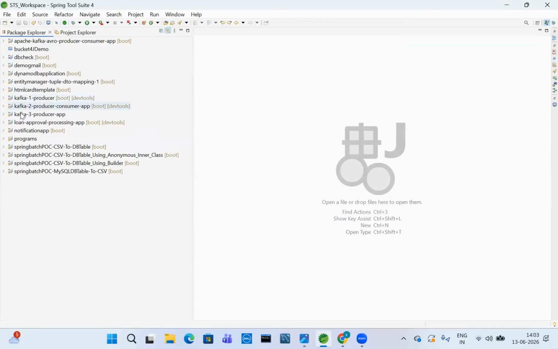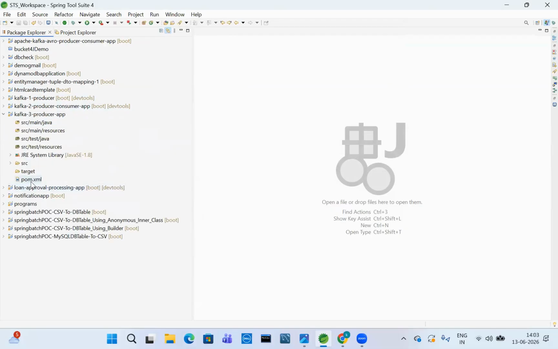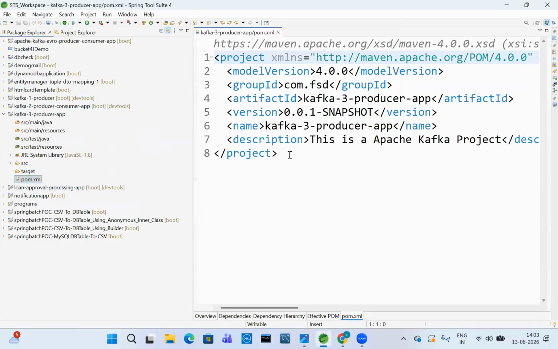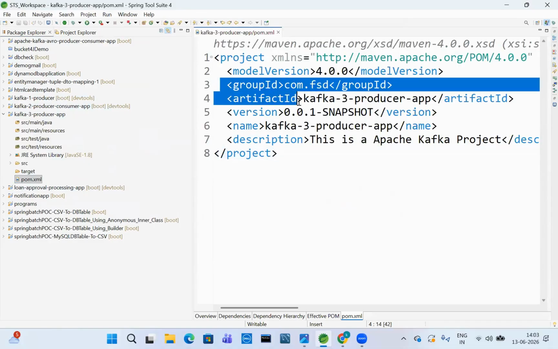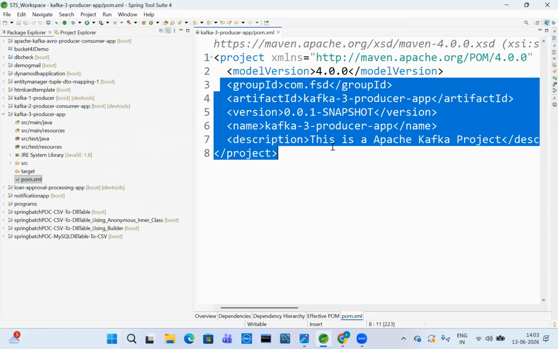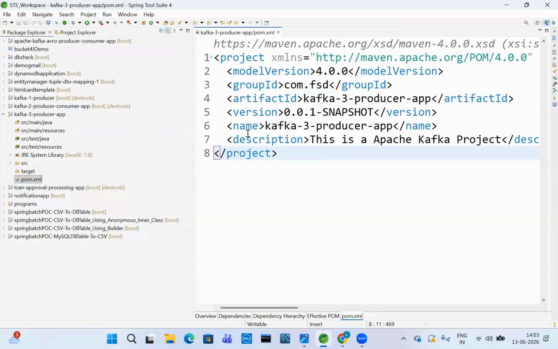Let's observe the third one, Kafka 3 producer app. Let's observe pom.xml. See, nothing is there. It is just the group ID, artifact ID, and version about this project. Nothing about the parent pom, properties, or dependencies. I will show what we add one by one.